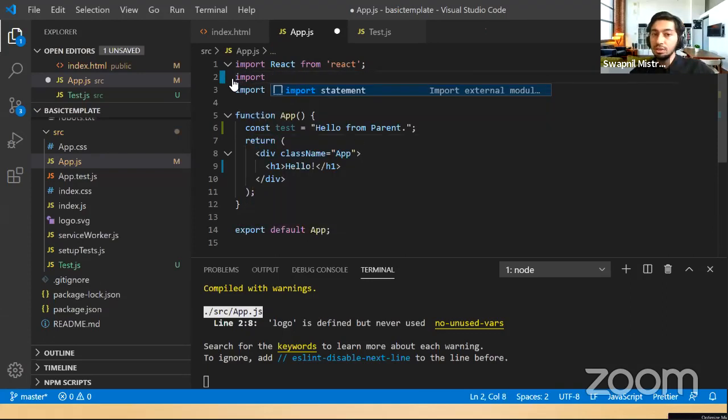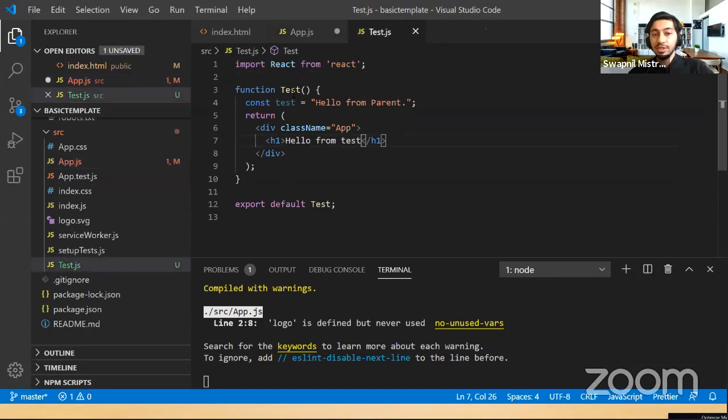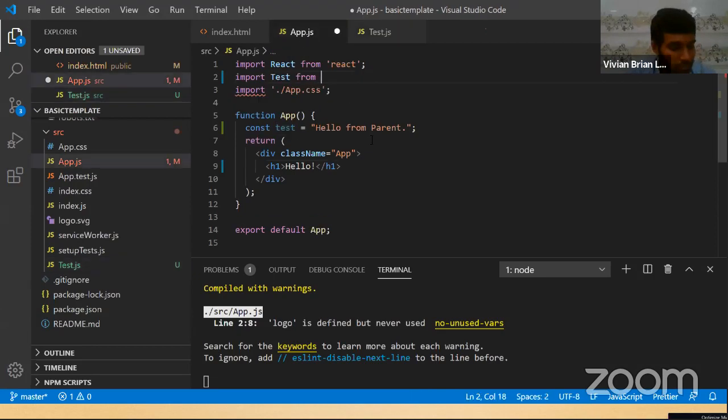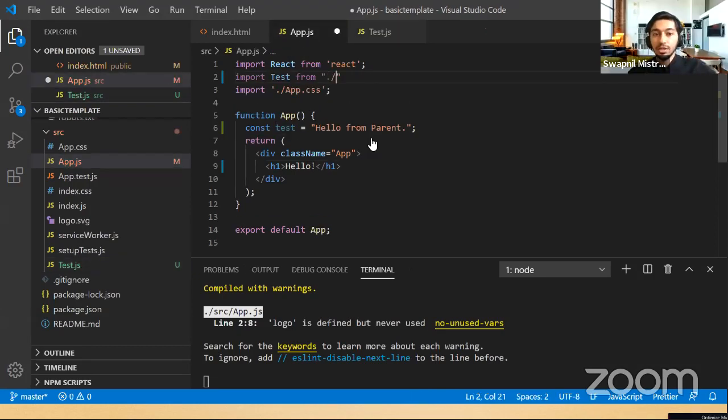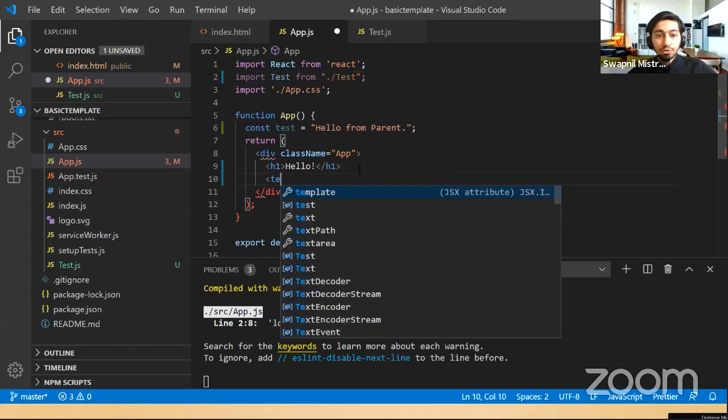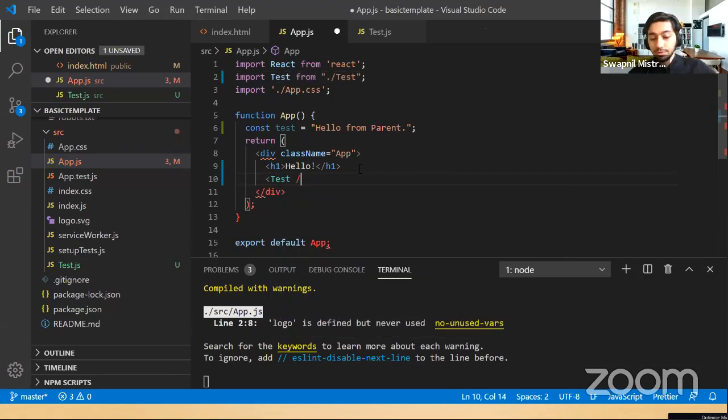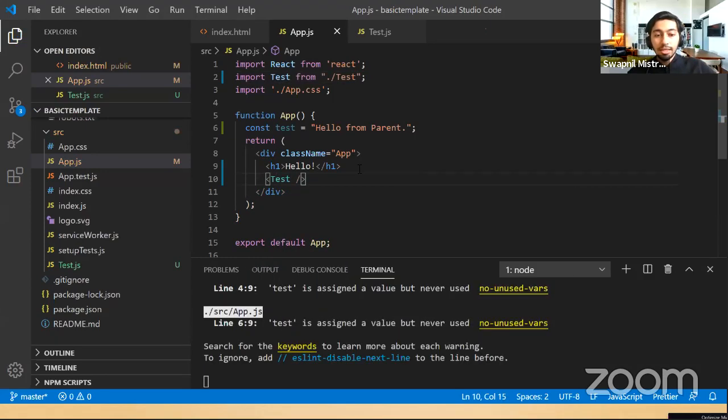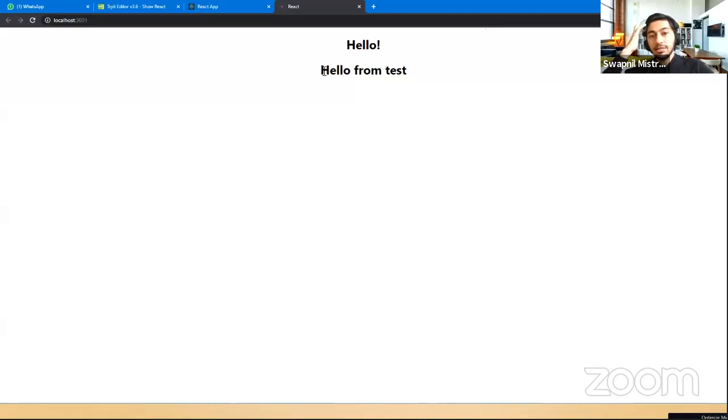And how can we use the other components in the app component? Simply use import test, which is nothing but the name of the function which you are exporting. In this case, we are exporting test. So we are importing test from /test, right? And just use the test over here. And we should see another thing which is nothing but "hello from test."